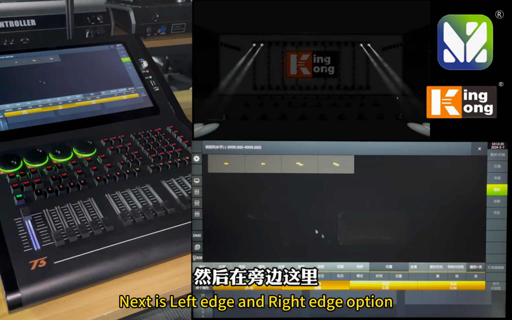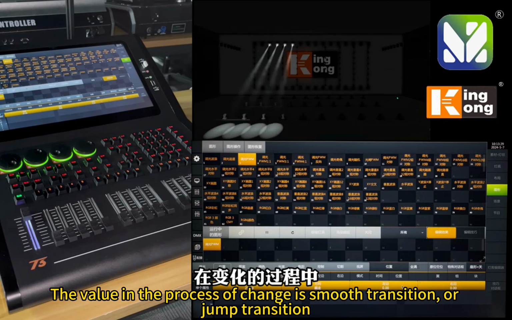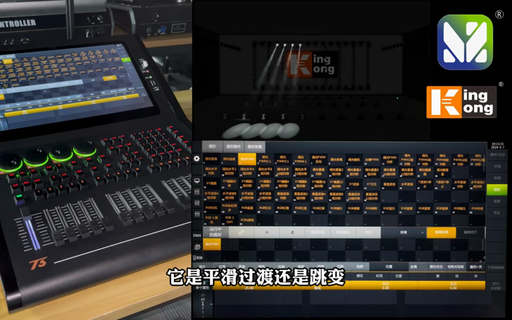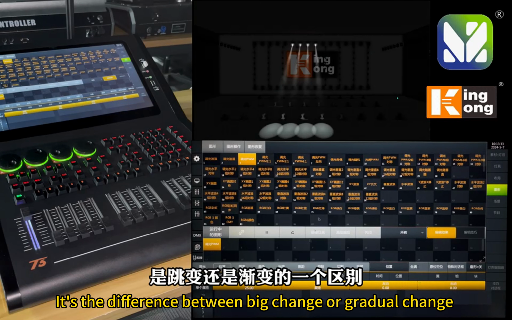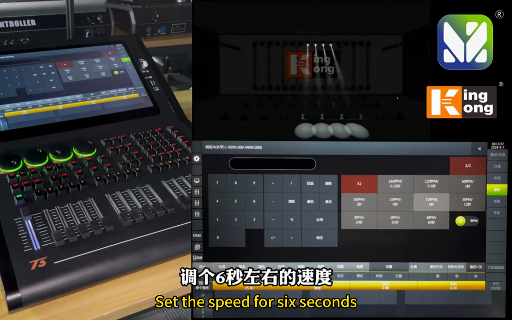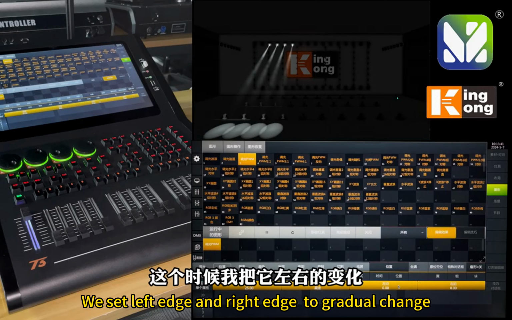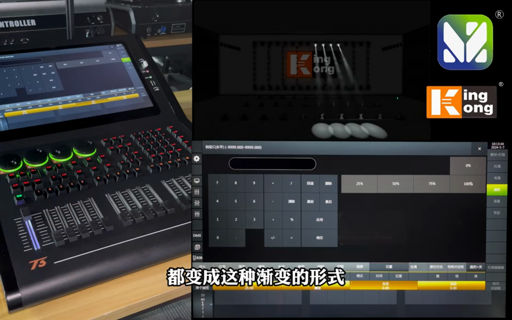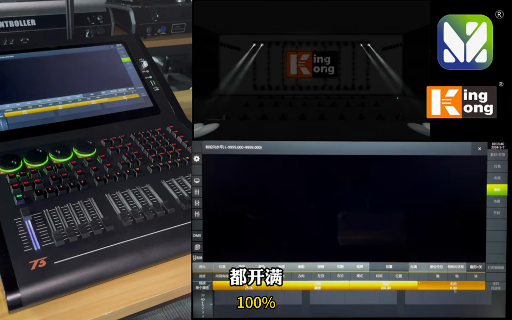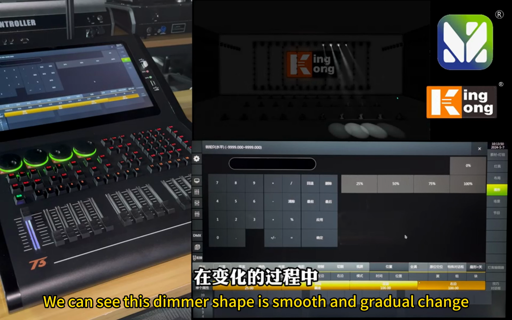Next is the left edge and right edge option. The value in the process of change is a smooth transition or a jump transition. It's the difference between a big change or a gradual change. Let's turn it down a little bit. Set the speed to 6 seconds. We set left edge and right edge to gradual change, 100%. We can see the dimmer shape is smooth and a gradual change.